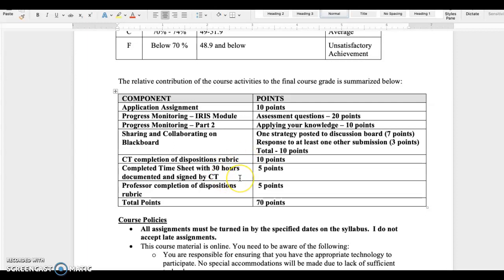Okay, you need to submit your timesheet both into Blackboard and LiveText. I've had a couple of questions about this, and I just got off the phone with Mrs. Kaysen. I will show you where to submit it on LiveText, okay? And then I will also complete a dispositions rubric. I will complete the same one that your CT completes, but just remember that I will not have seen you teach, right? So I'll just look at everything else, okay?